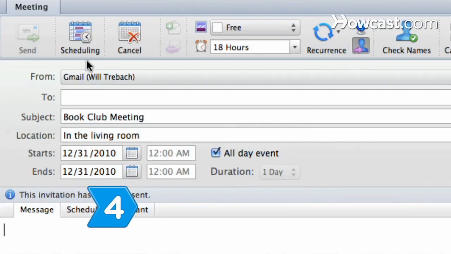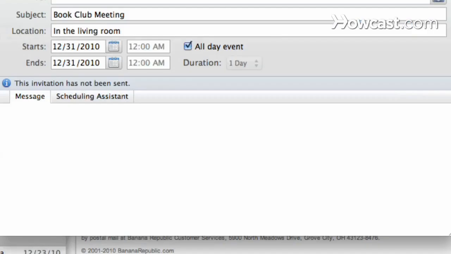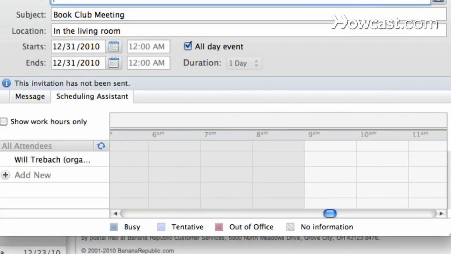Step 4. Go to the Meeting tab. Click Scheduling Assistant in the Show group. This opens a tool to check the availability of your meeting attendees.